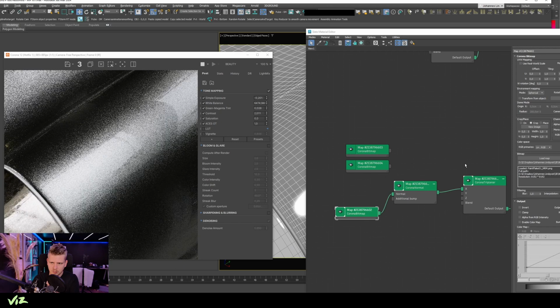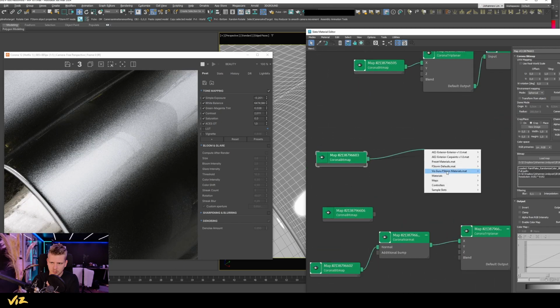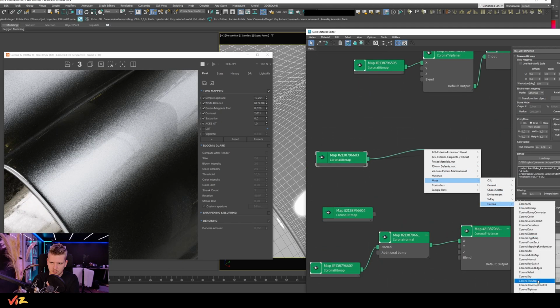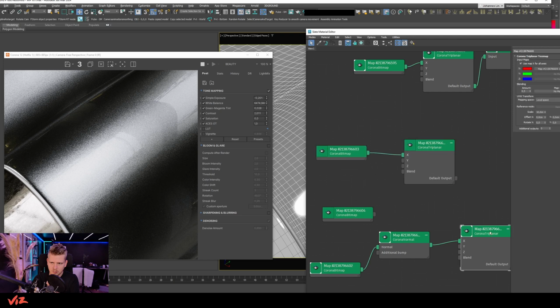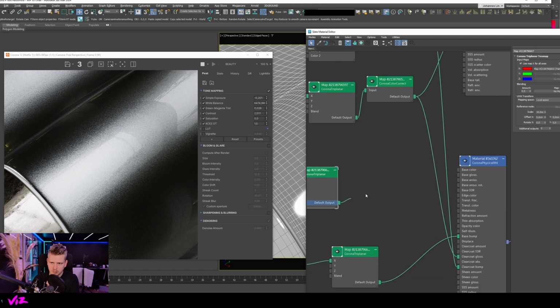So anyway, here we have that. I also want to have the color. So I want to have this as a triplanar as well, set to the same value, of course, as this one. So if it says 10 centimeters, I need this to be 10 as well. And then what happens if I plug this into the base color?